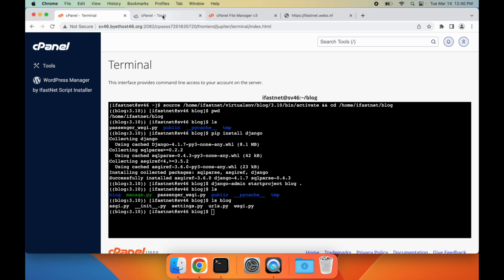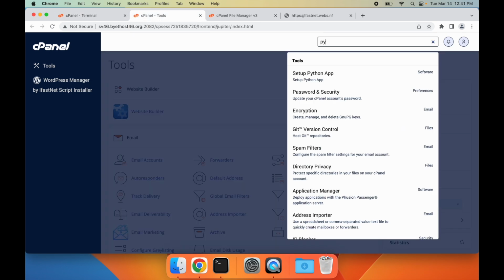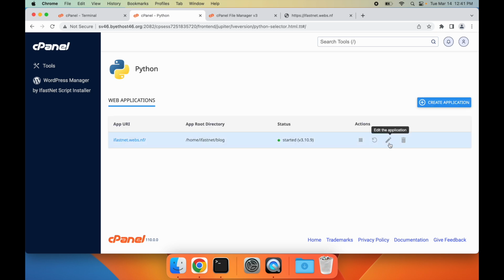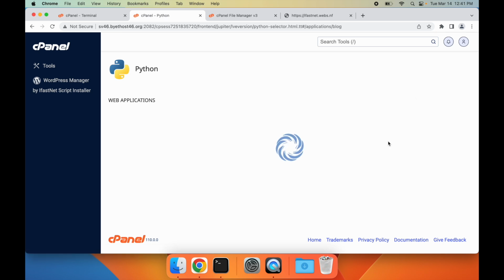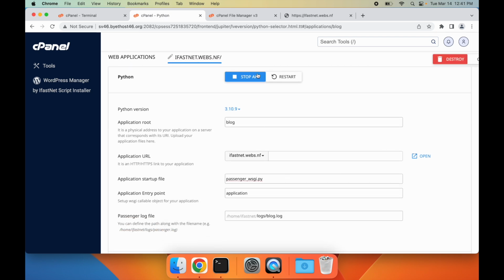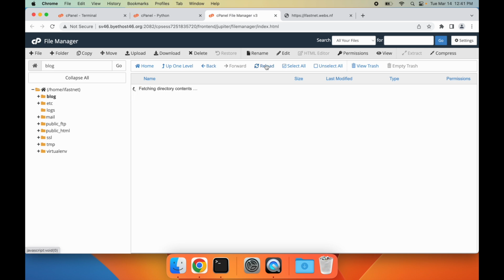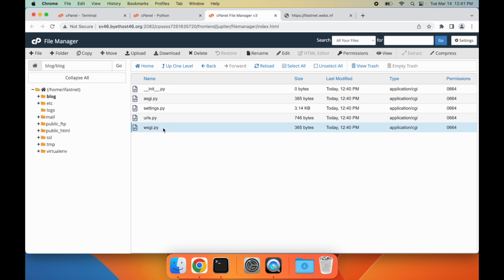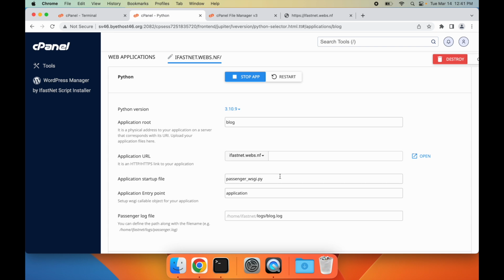passenger.wsgi.py file. So let's go back to cPanel and edit the Python application. We need to update the startup file here. First, let's check the path of the Django wsgi.py file again. The passenger wsgi.py file is in the project folder, while the Django wsgi.py file is inside the module folder in the project folder. So I need to include the module folder name, and then the wsgi.py file in the path.